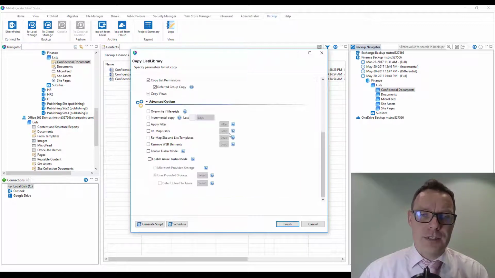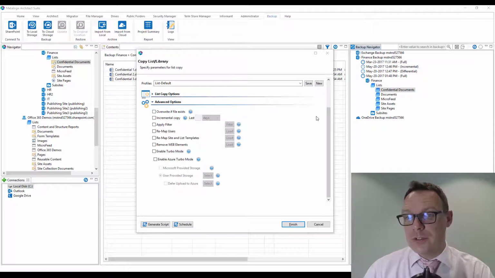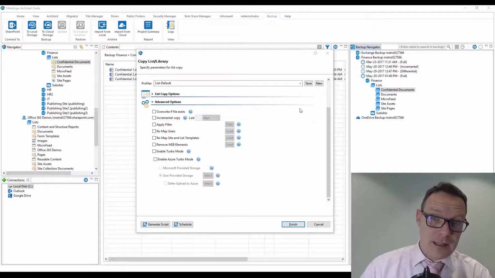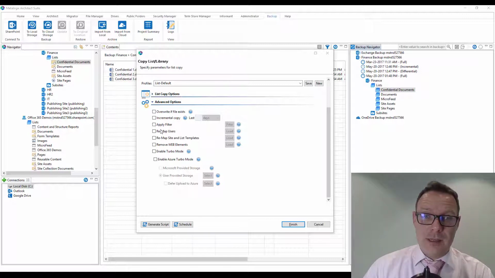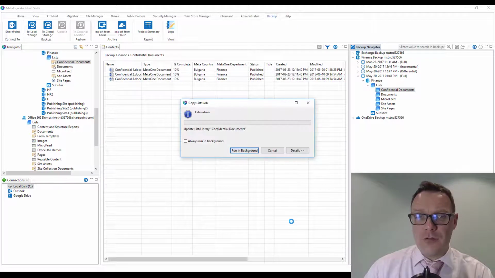the advanced options here, we have options such as overwrite if file exists. So if you wanted the restore to overwrite the source, you can select that. You can also do things like filter out certain types of data from the restore. So I'm going to go ahead and click finish, and that will kick off restoring that library to the site.